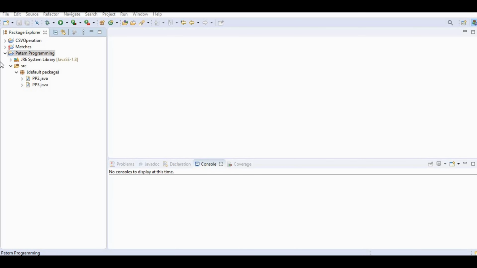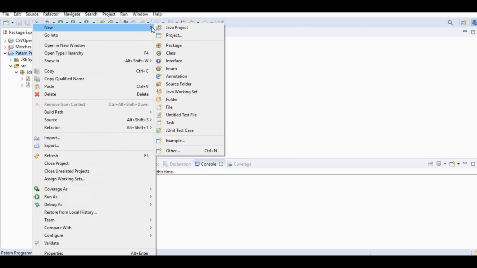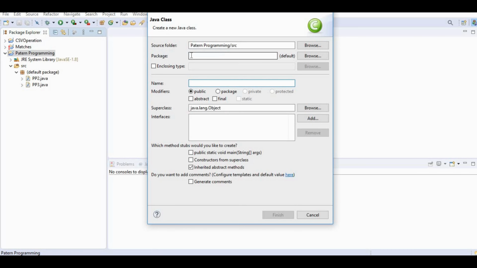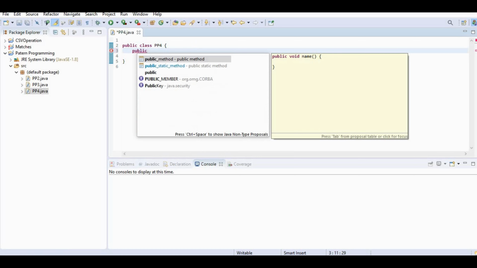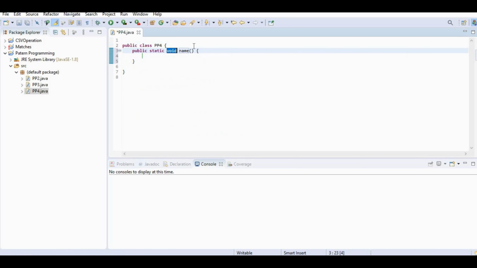Let's start to write the fourth program in Eclipse. Right click on the project, go to New and click on Class. Give the name of your Java class. I will give pp4, meaning pattern program 4, and now click on Finish. So inside the class, first we will define the main method: public static void main, not any other name, it will be main, and String argument.